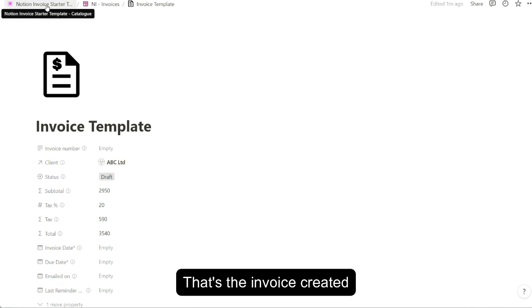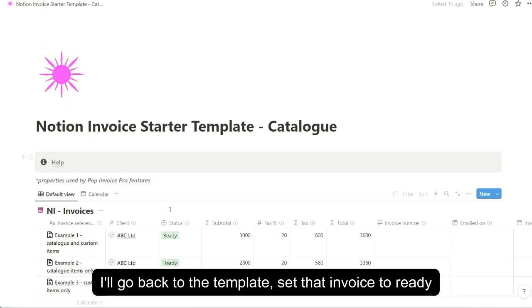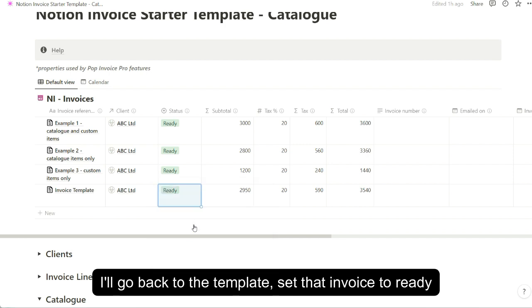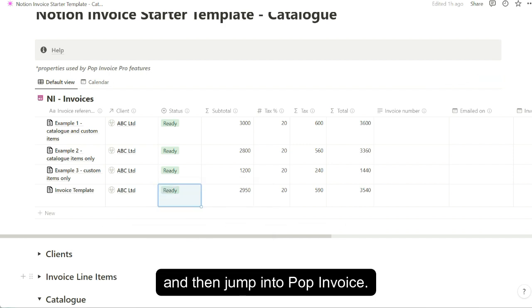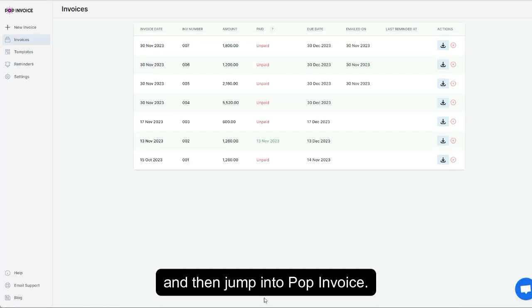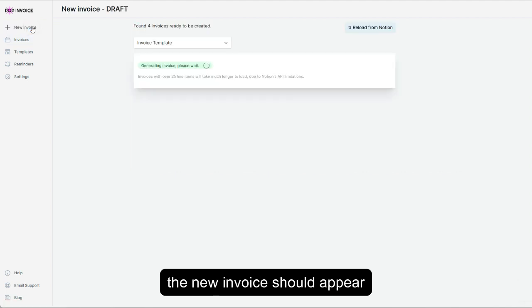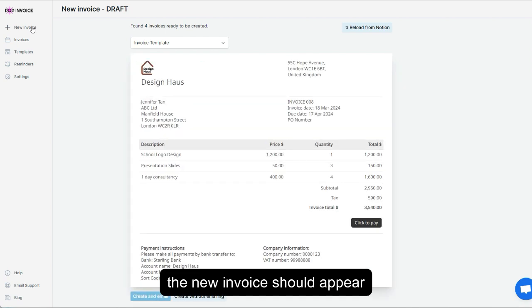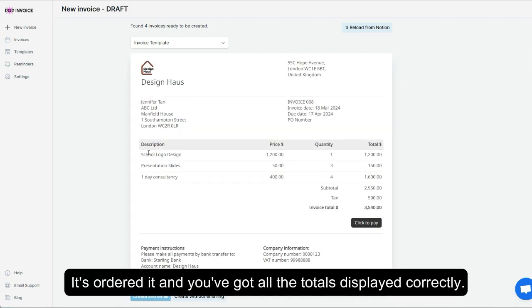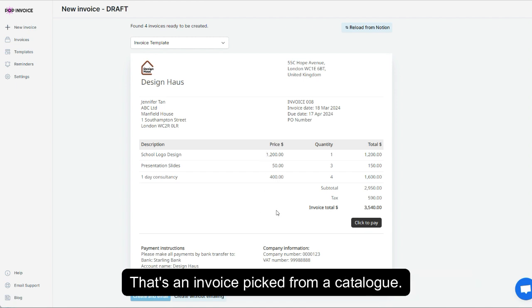I'll go back to the template, set that invoice to ready, and then jump into Pop Invoice. So Pop Invoice here, and if I click new, the new invoice should appear. And there we go. So that's the invoice I've just created. It's ordered it, and you've got all the totals, they look correct, and the price, everything, and that's picked from a catalogue.